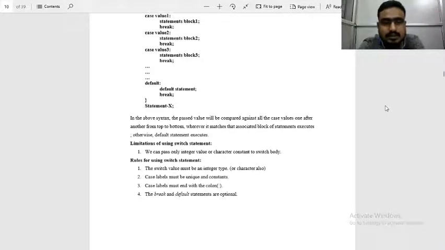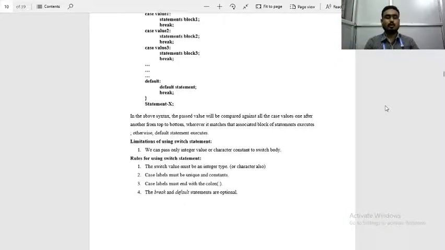In the above syntax, the switch value will be compared against all the case values one after another from top to bottom. Whichever matches, that associated block of statements is going to execute. Otherwise, the default statement is going to work. What are the limitations of using the switch statement? We can pass only an integer value or a character constant to a switch body. Rules for using the switch statement: the switch value must be an integer type, or it may be a character type also. Case labels must be unique and constant. Case labels must end with a colon. The break and default statements are optional.